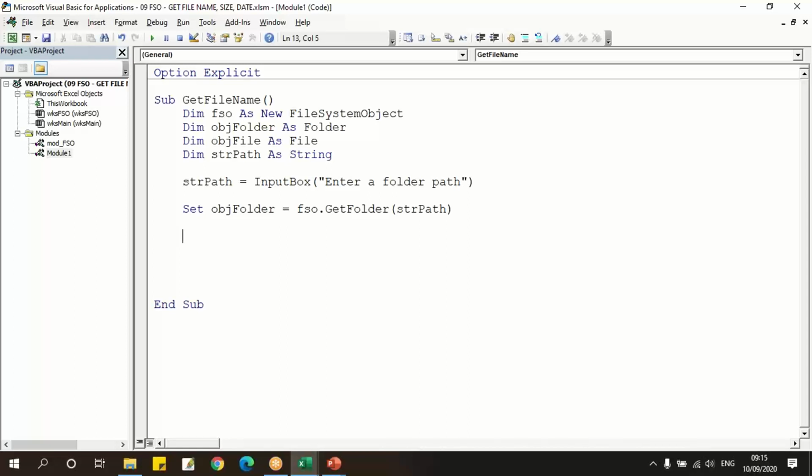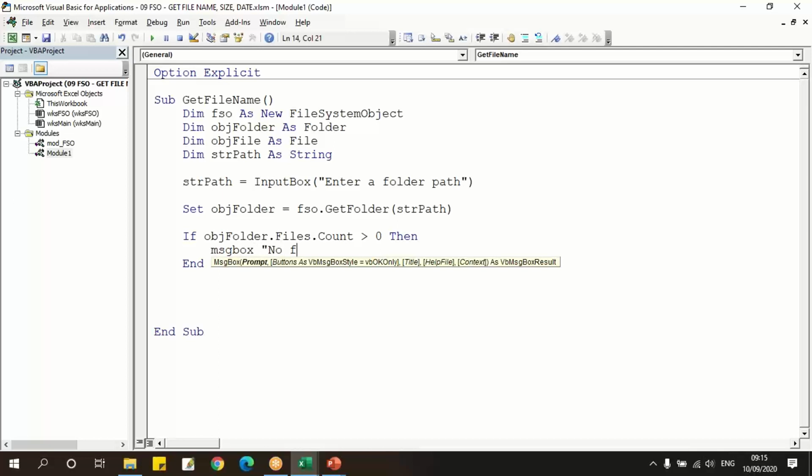Say obj folder dot files dot count. This will give me the count of the files in the folder mentioned. I will say if obj folder dot files dot count is greater than 0, then say end if. Here we'll mention message box no files found, and then we'll exit the procedure or exit the program. We'll see how this will run.